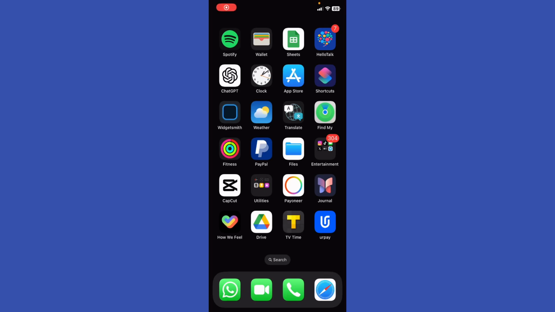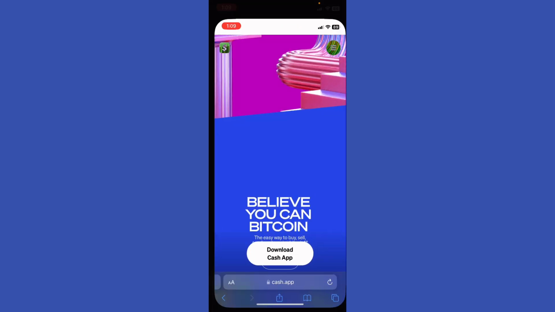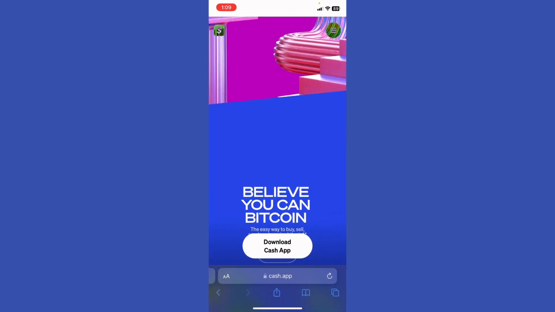How to verify your Bitcoin on Cash App. So to verify your Bitcoin on Cash App, just verify your Bitcoin account on Cash App. Open the Cash App on your phone, navigate to Bitcoin, and then enable Bitcoin features to start the verification process if it's not already enabled.